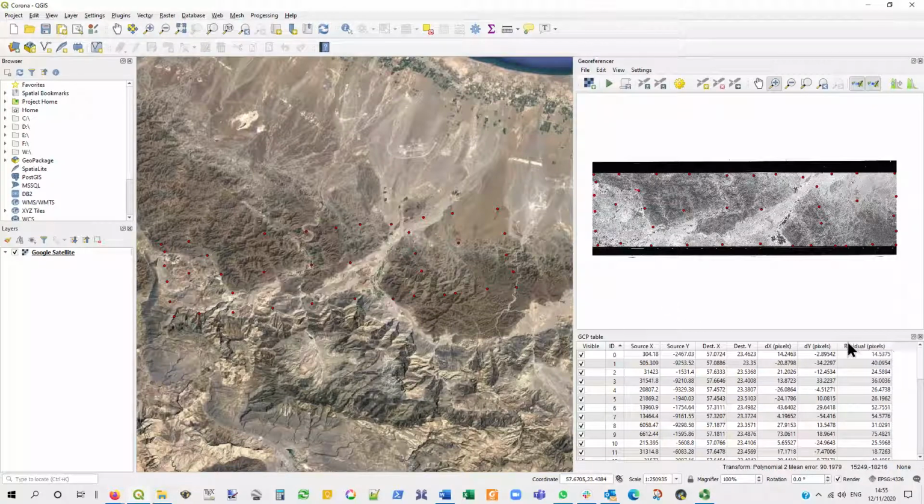If you look again at the residual error column, you can click on it to sort. If you click once, the low error points go on the top, and if you click again, the high error points go on the top. And as you can see, one of the points has a much higher error than the others, so it is well worth checking this point to see if you need to adjust it.